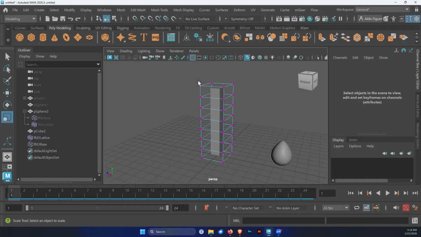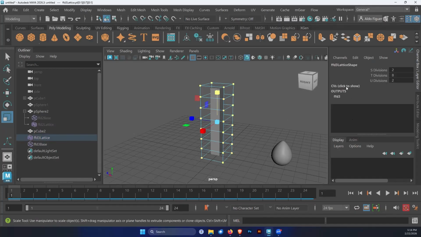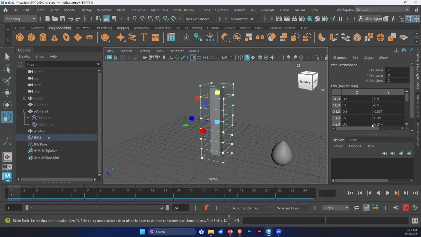What I need to do, I need to select all these lattice points. And so in the channel box, there's CVs. Click here to show. I'm going to click on here. Now we can't see them all, but I'm going to click on this box in the top left-hand corner. It selects all of them.